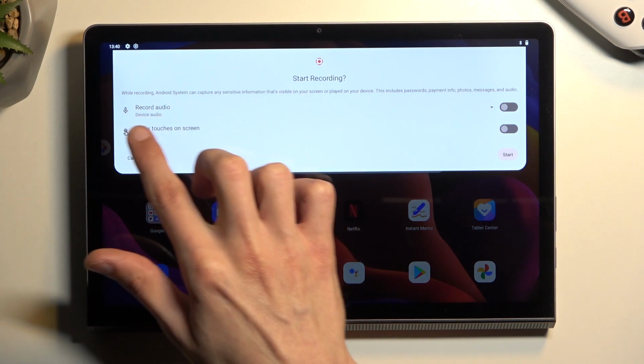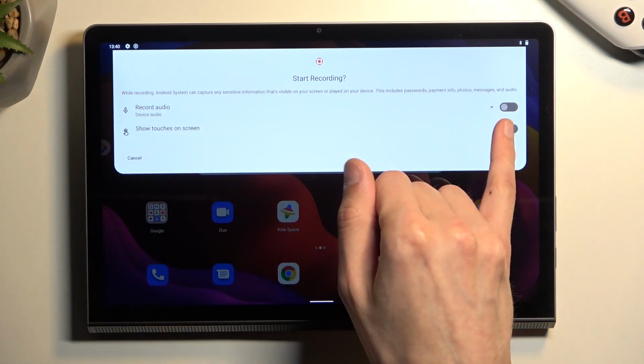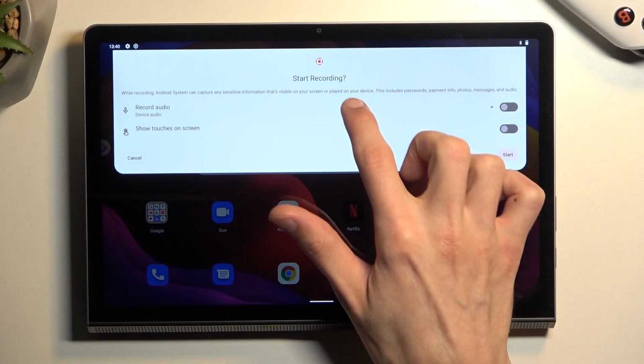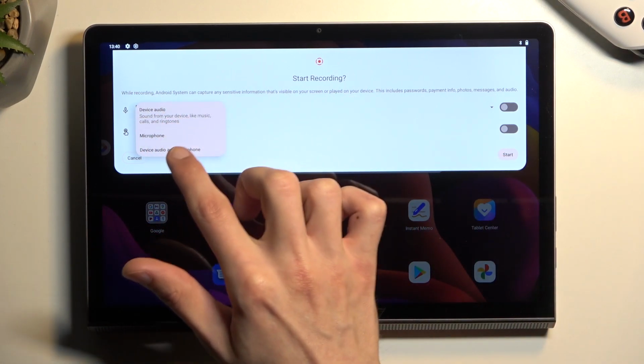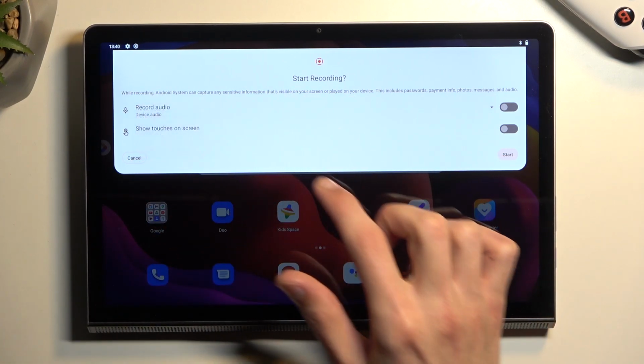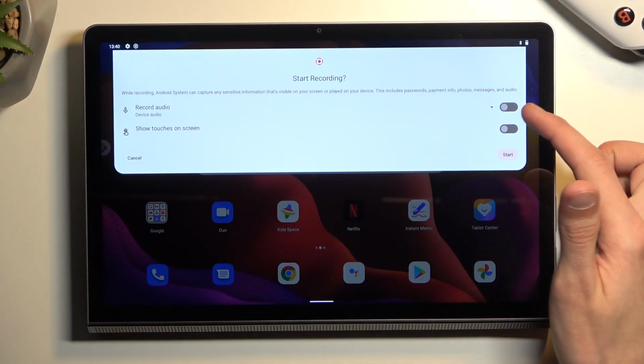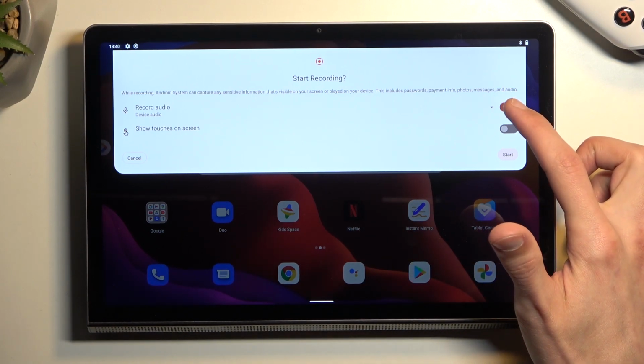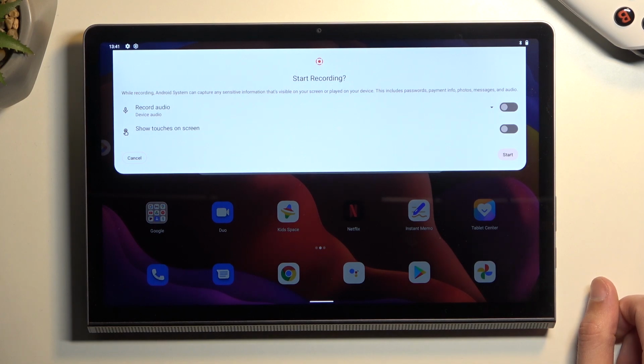By default, it will select the device, which isn't actually turned on. So you can tap on a drop down right here and you have device, microphone, or both. So if you're planning to record any kind of audio, just make sure you toggle it on. If you don't care for any audio, you can keep this off.